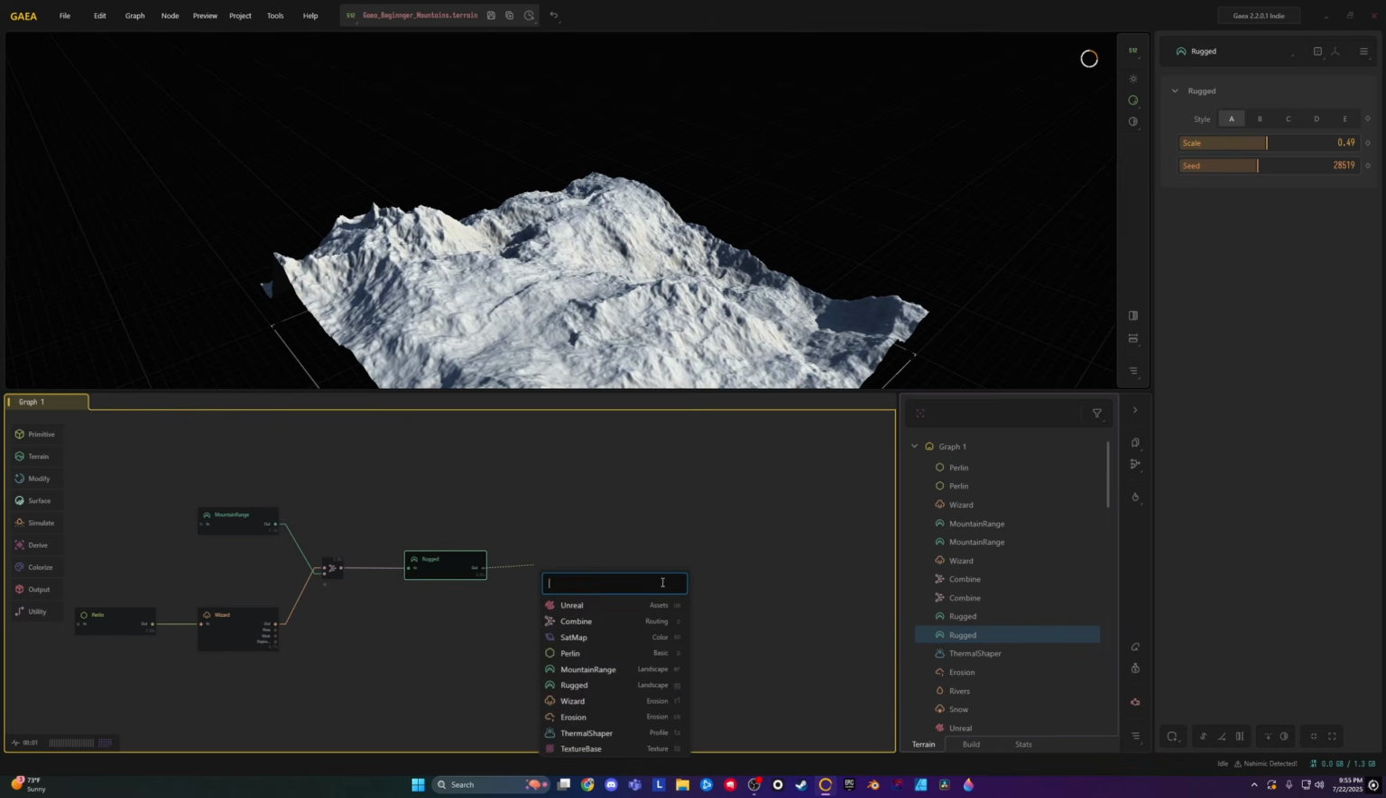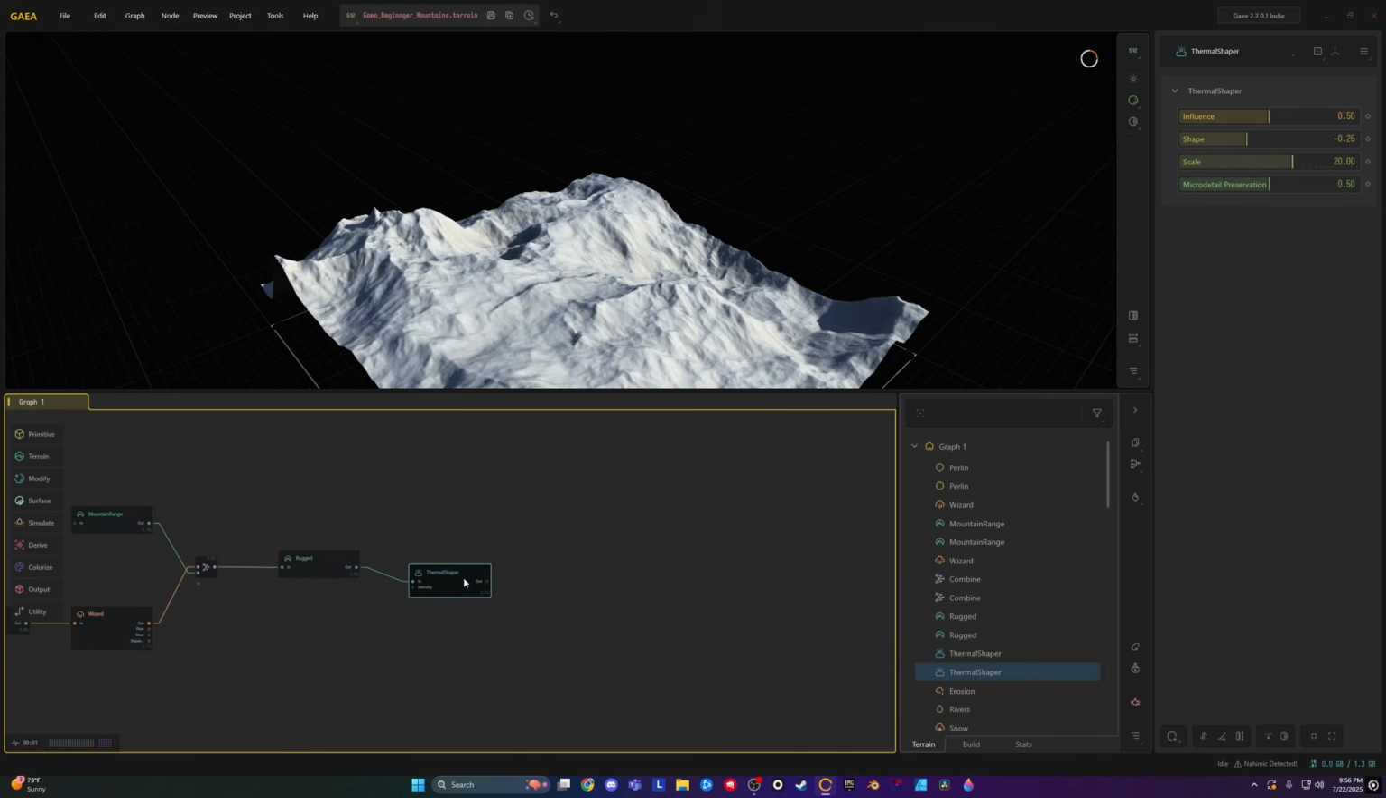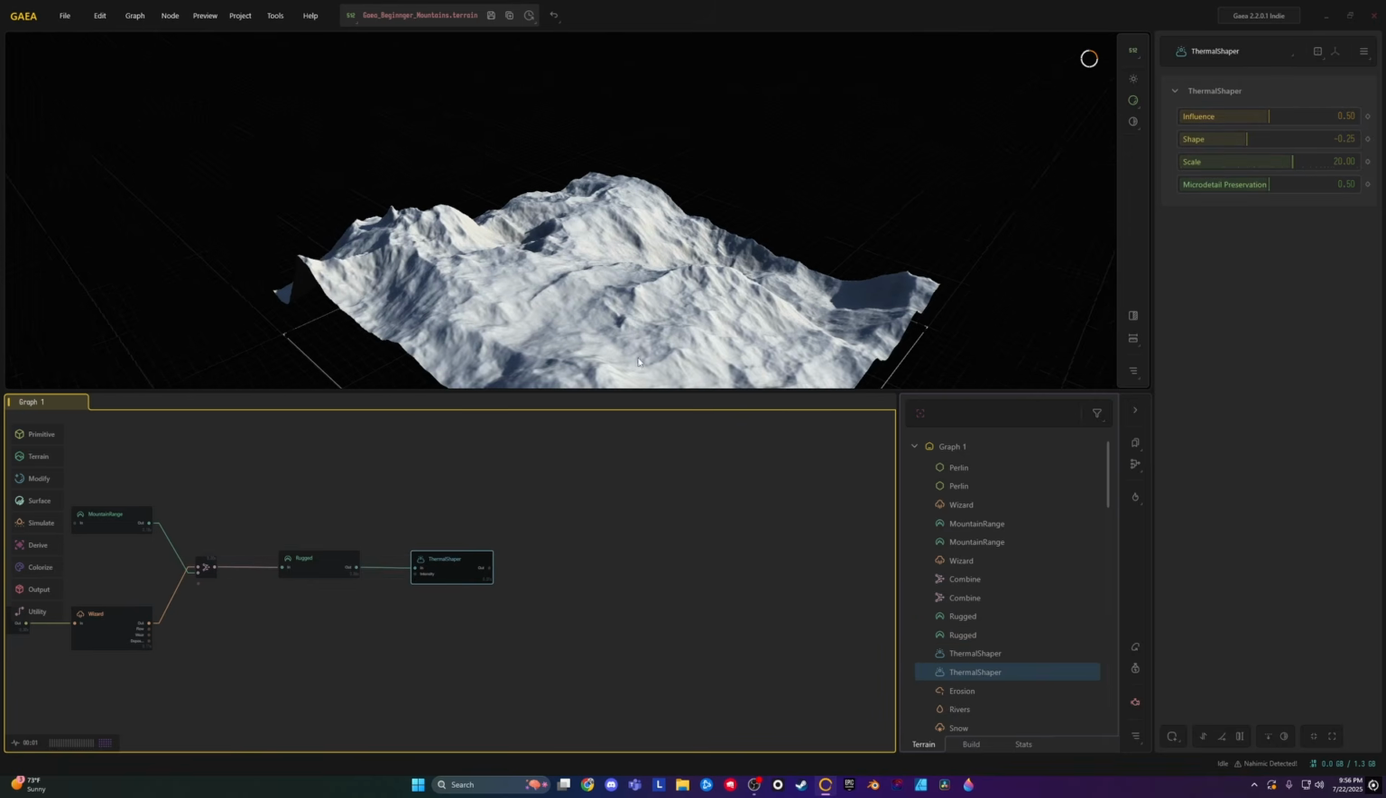And then I'm going to drag across and type in thermal shaper, which is going to just kind of take out all the unnecessary roughness and just keep all the sharp edges, which I think are going to look a lot more mountainous at the end.